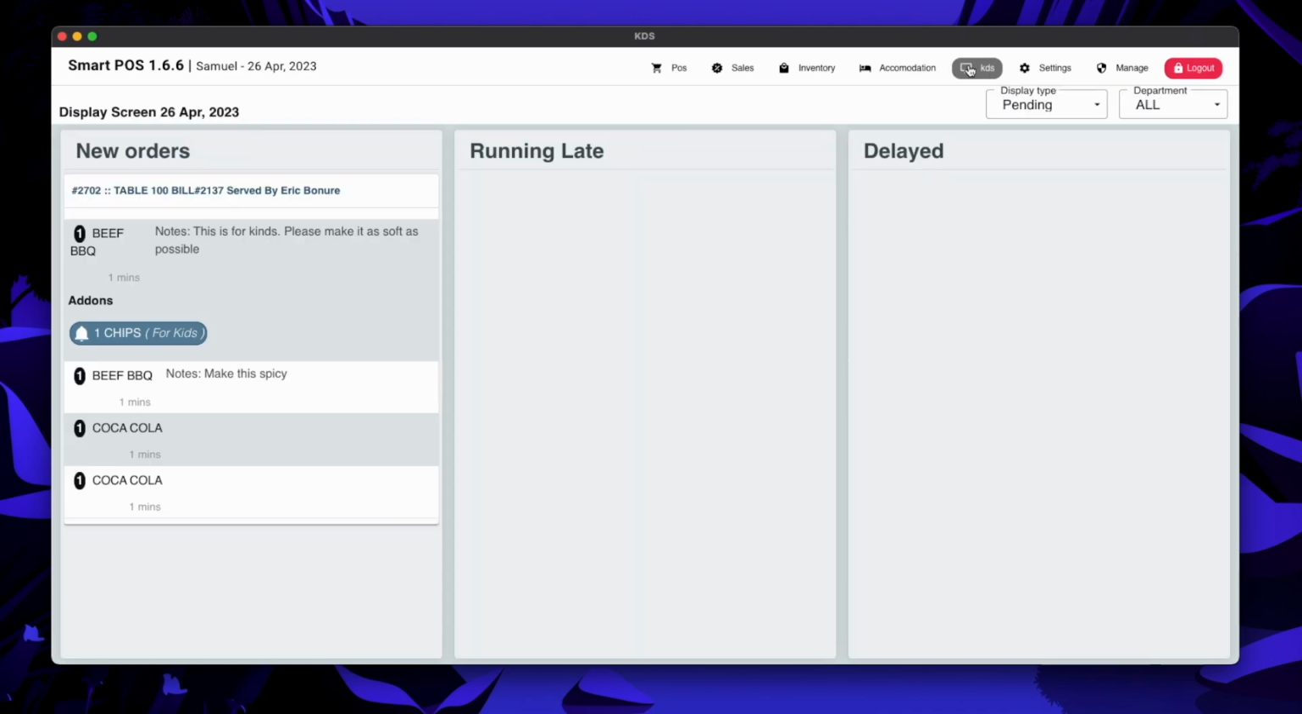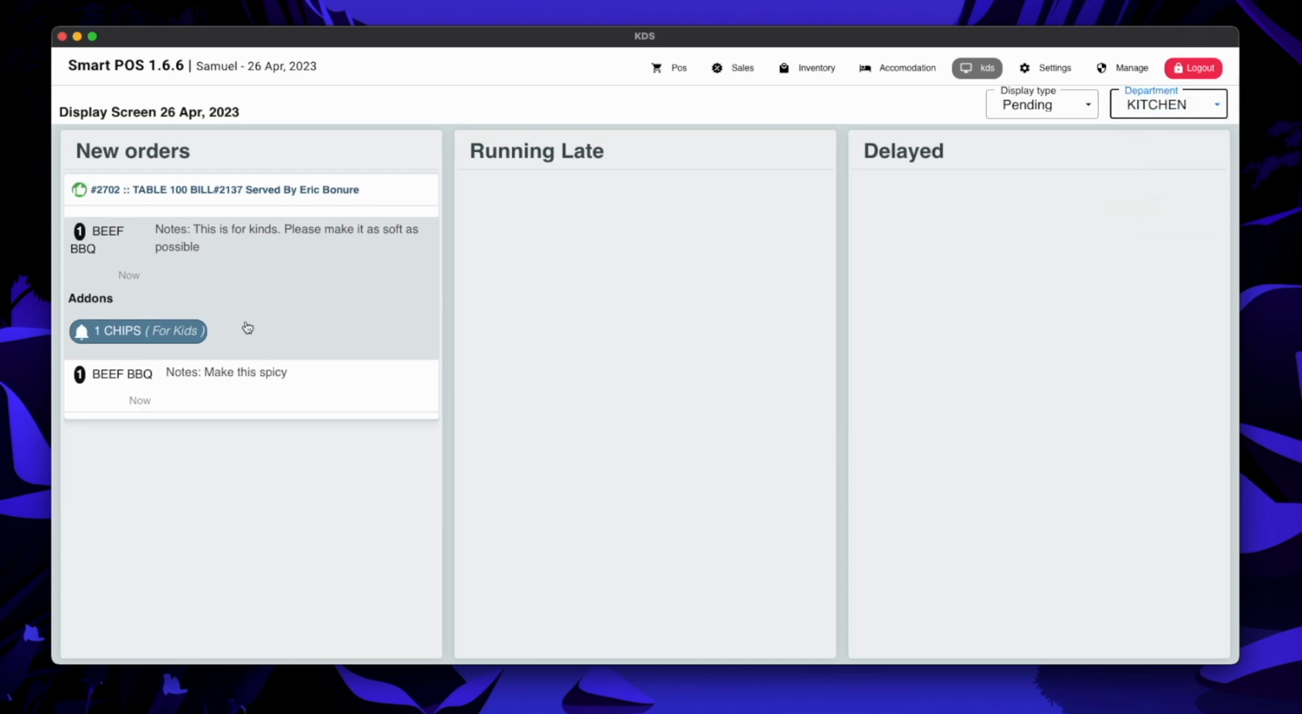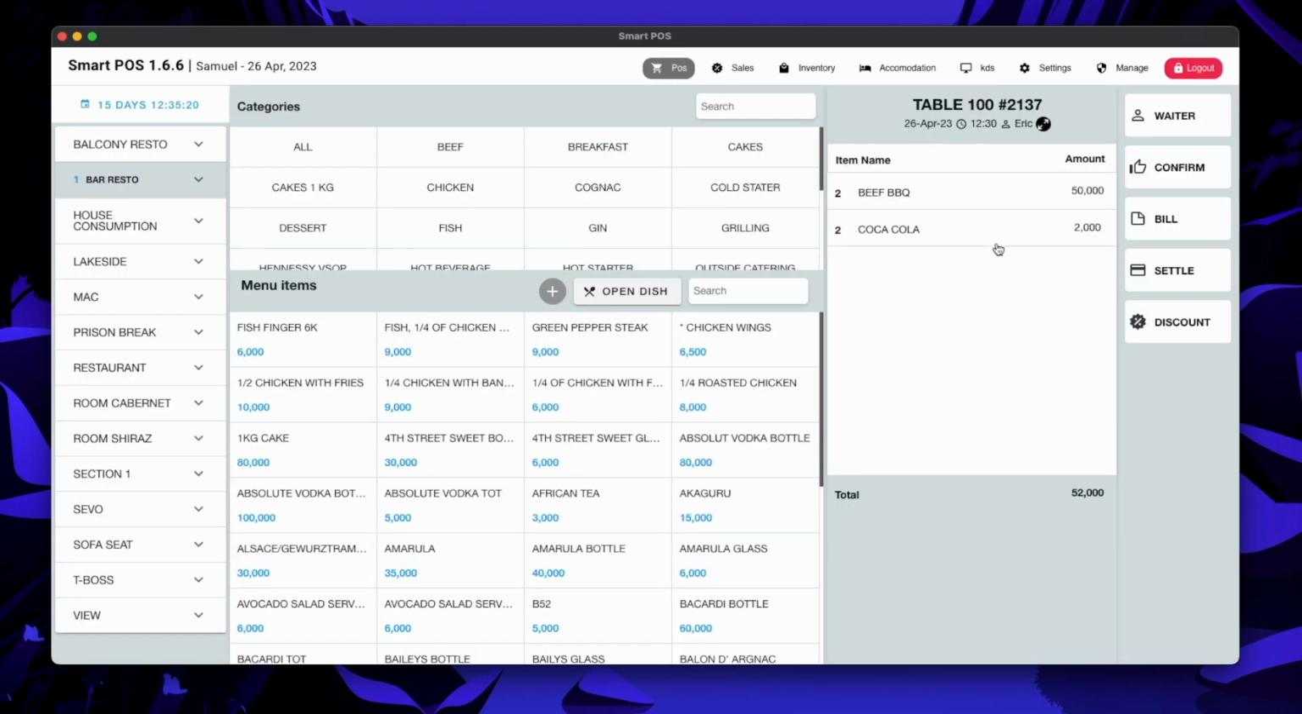So when you come to this section, you have this order. There's one beef barbecue with nuts, and then there's an add-on for chips for the kids, just as we mentioned it. So if I pick the kitchen, you'll notice that I have these two beef barbecues that were sent in. When I come back here, you'll notice that this now turns out to be white. Right? It has a white background.